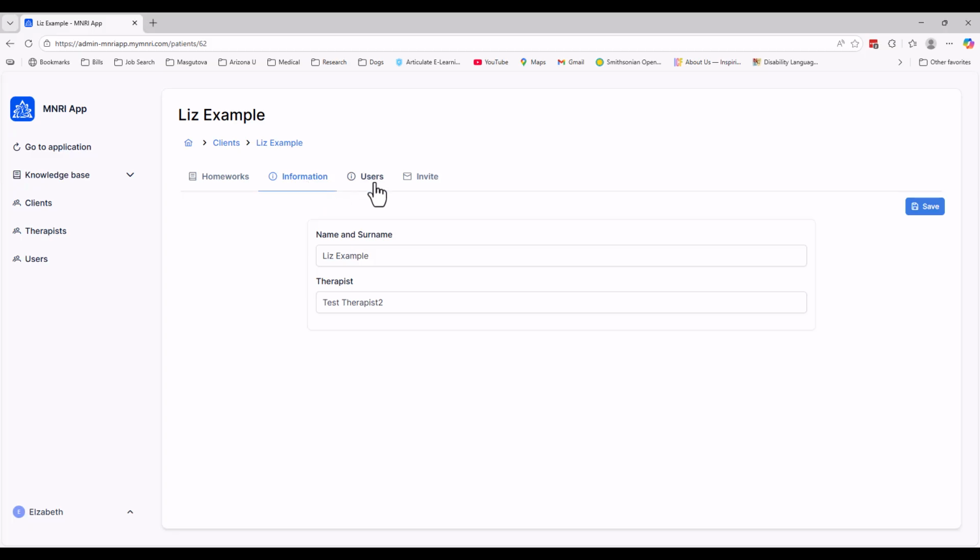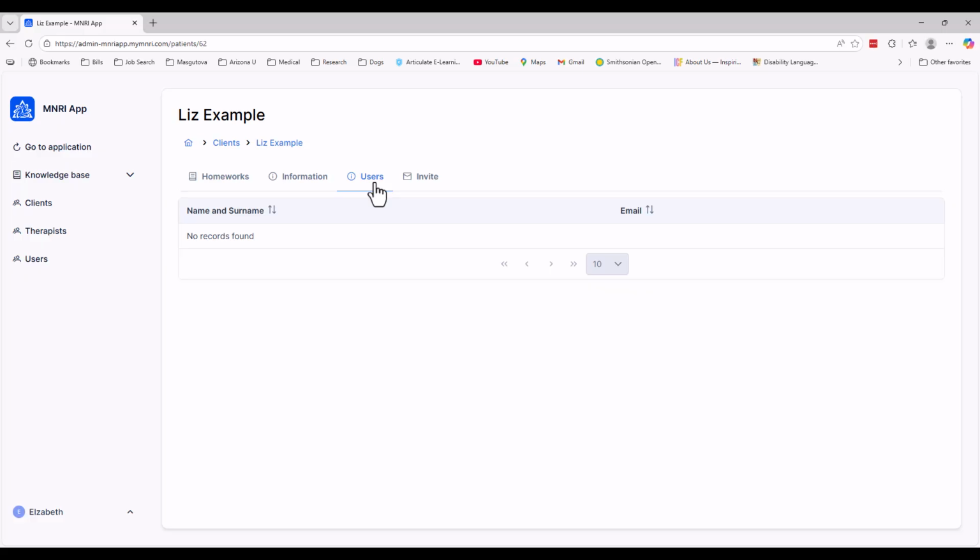Next is the Users tab. This is where we will find the parents and guardians with access to this client's record. This is especially important for those dependent clients, which many of you or most of you have.